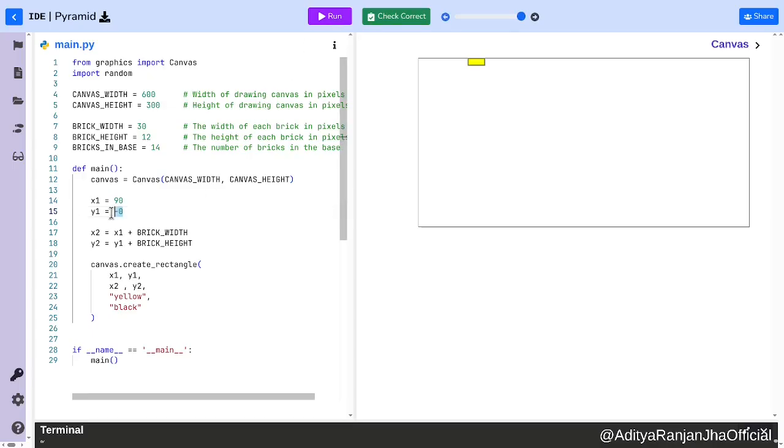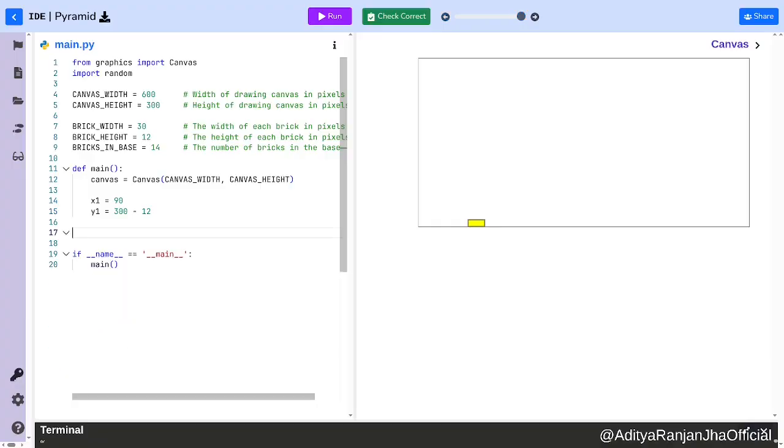Well, what if I did something like canvas height, which is 300, minus whatever the brick height is, which is 12? Will it come at the bottom, right over here? And it did. So this is our starting point. So we can play with x1, y1, and we will get bricks at different positions. So we can just use this as a function. We can say lay bricks. So it lays bricks.